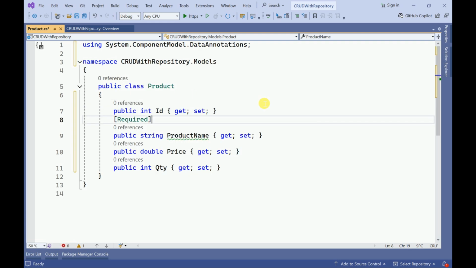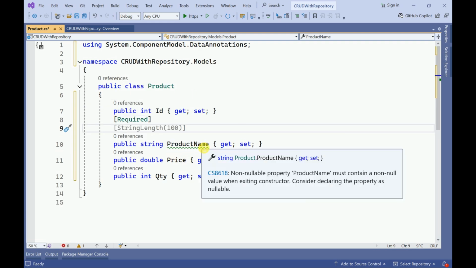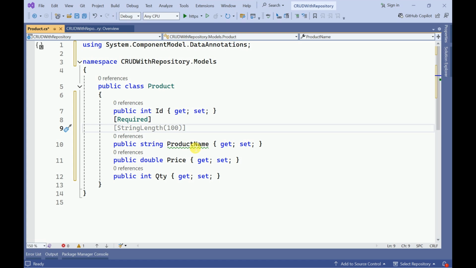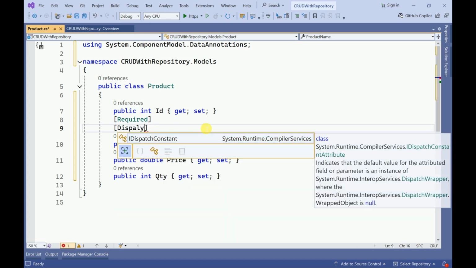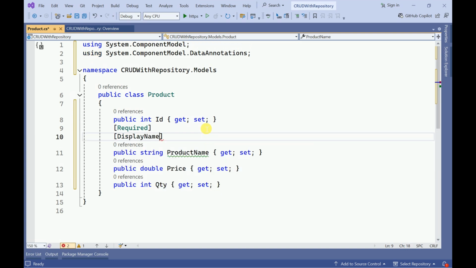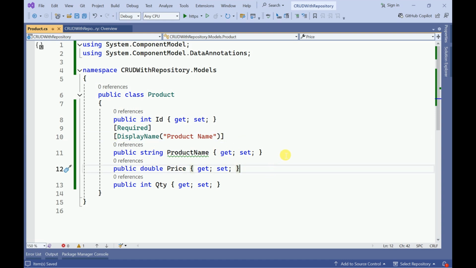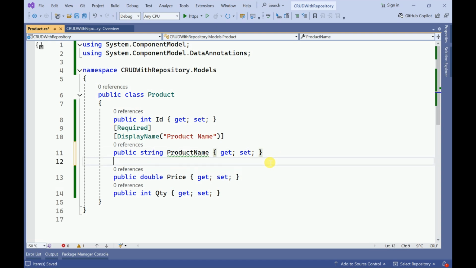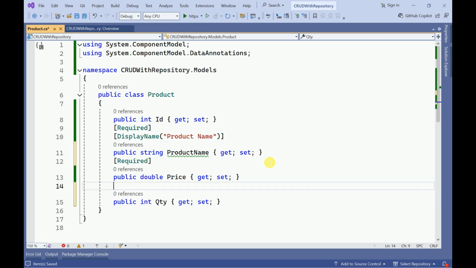And also while displaying this product name I am going to make it as "Product Name" with a space. For that I can use the Display attribute and change the display name. I will make it as "Product Name". Like this we are going to display in our view. Price is also required, so I will make it required here. Quantity also I am going to make required.